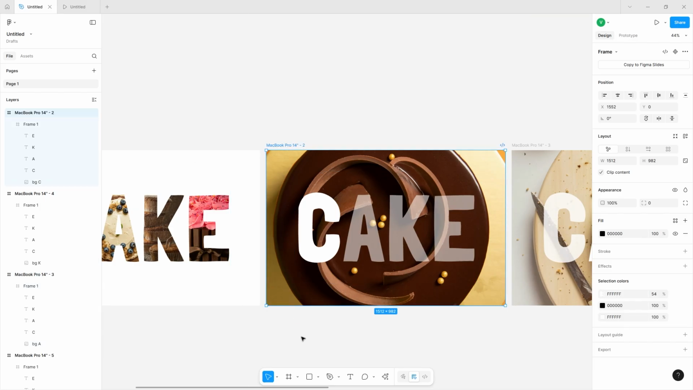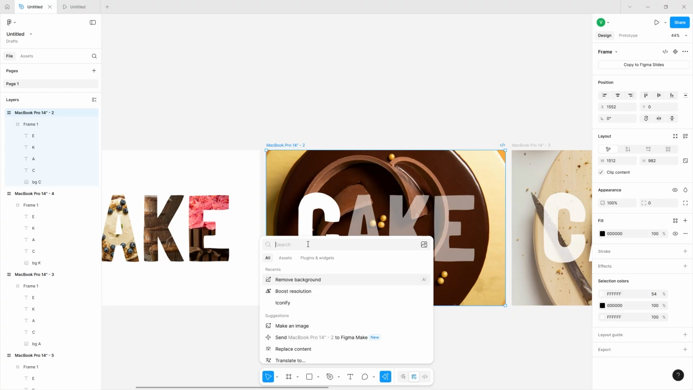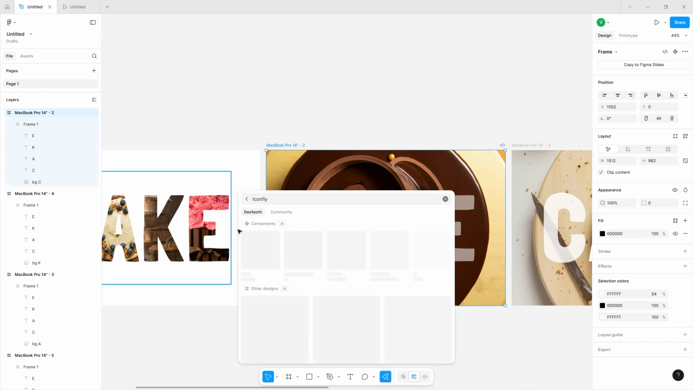And the way we're going to do that is we're going to get an X icon. So I'm just going to go over here to the bottom to the plugins button and search for Iconify, which is my favorite place for getting icons, honestly.